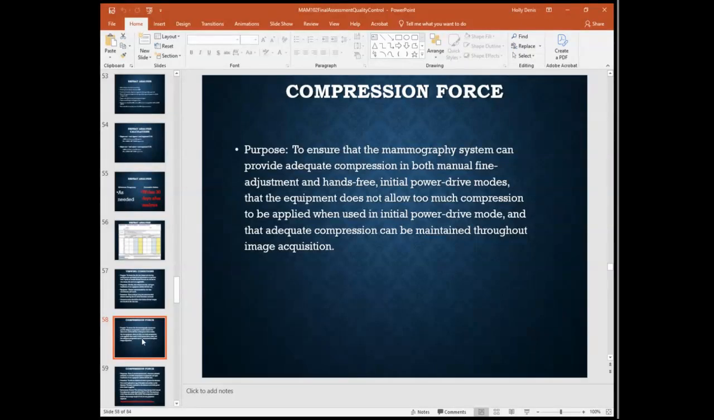So compression force is to ensure that the mammography system can provide adequate compression in both manual fine adjustments, which is when you use the little hand roller and make the compression paddle move up or down, or whether you use the power drive, which is when you put your foot and let it move the paddle up and down, which is a little faster. When you use your hand, you can do little tiny adjustments instead of just using the power drive. So this is to ensure that the system can provide adequate compression in both the manual fine adjustment and also the hands-free power adjustment.